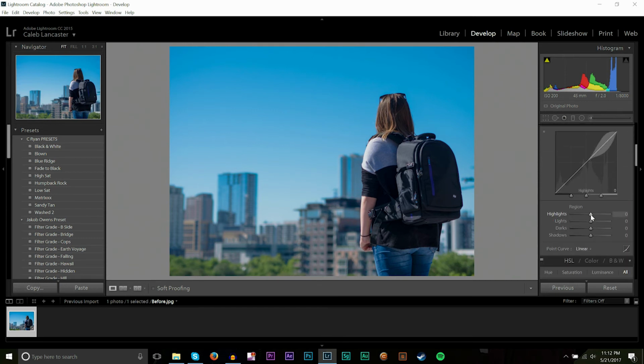I do actually use the sliders. I don't really like adjusting here. I just feel more comfortable using sliders. That's all up to preference though. So for highlights, I'm going to bring up the highlights, and that's going to make the sky in this part of her shoulder here a little bit brighter.